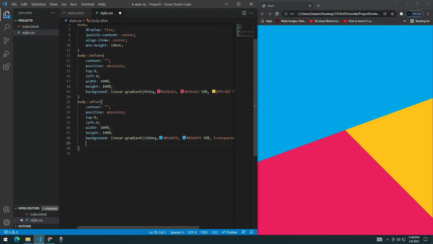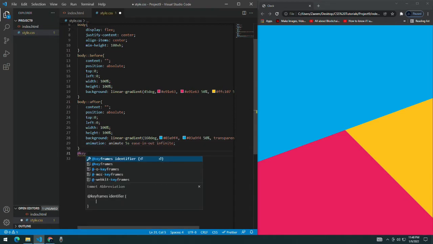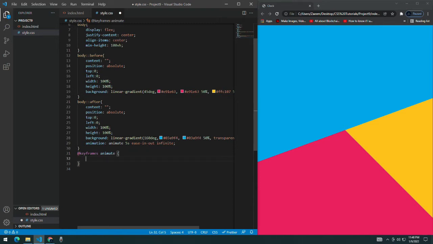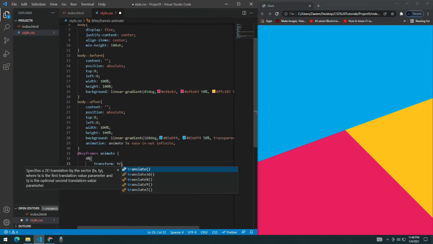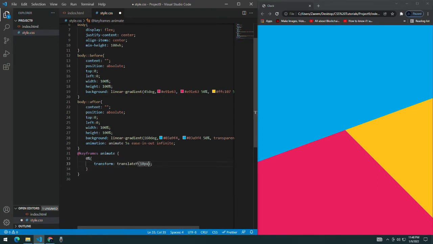Okay, now we will start making the clock, but before that let's give it an animation. You might be wondering why I'm giving the animation: the background was moving a little bit up and down. Okay, now our keyframes is animate, and give it 0% transform translateY minus 10 pixels, and 50% transform translateY minus 10 pixels as well.